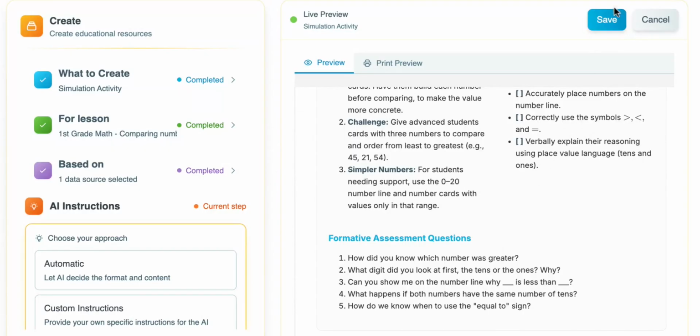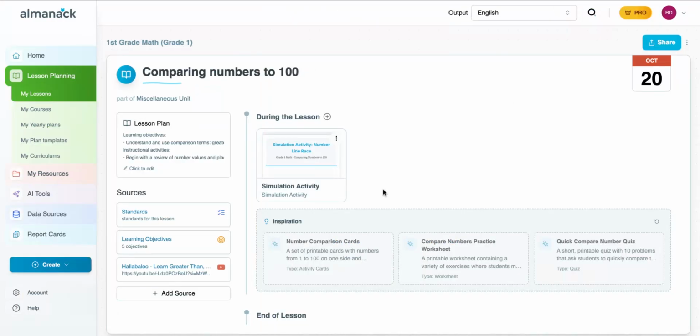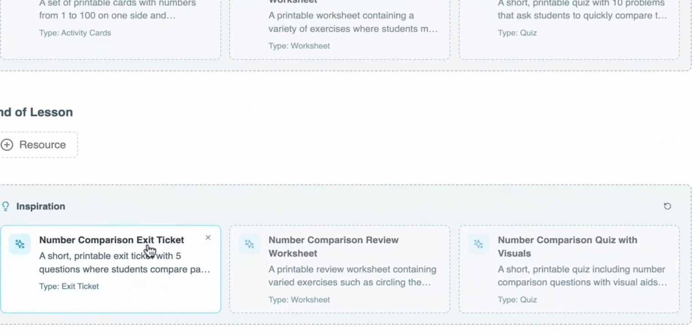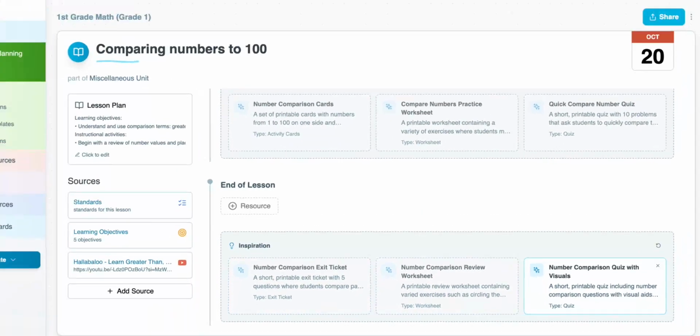So I'm going to go ahead and save this. And it's going to put it in my during the lesson spot. And then all I need to do to finish this is add my end of lesson resources, which even gives me an exit ticket option, a comparison review worksheet, and a number comparison quiz with visuals.